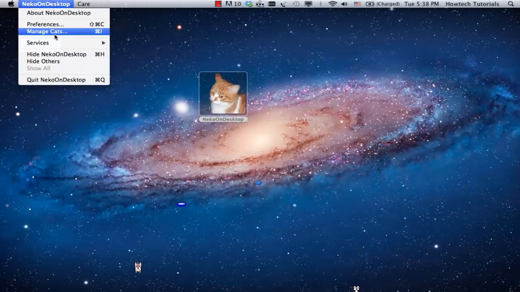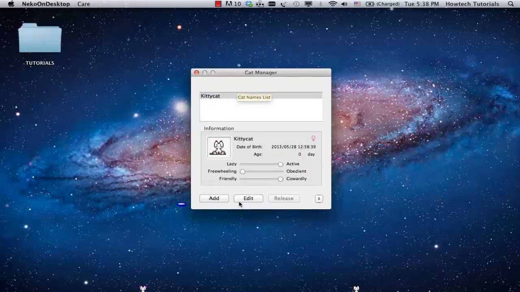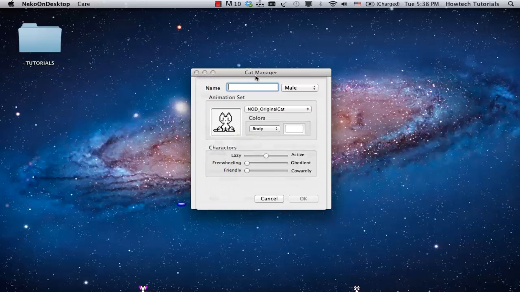Being a very simple application, it starts with opening a cat manager where you can create your first desktop cat. Give the name to your pet and type it in the cat manager window and choose the gender of your kitten. You can use the drop-down menu of cat manager to choose the body type and color of your cat.